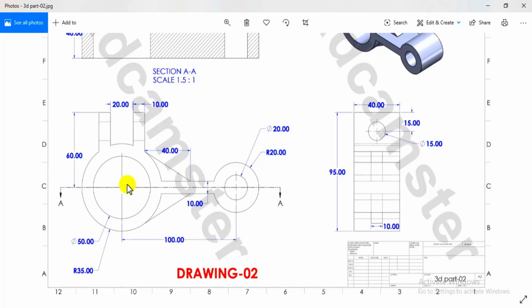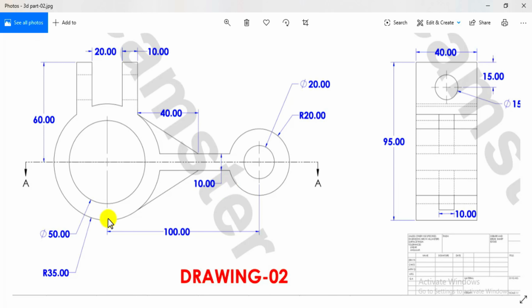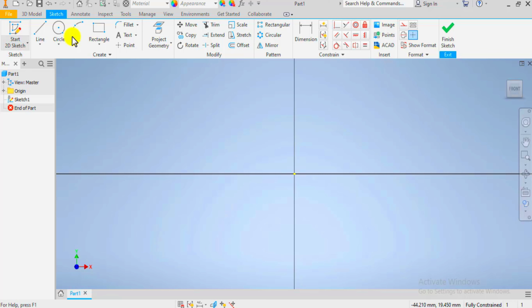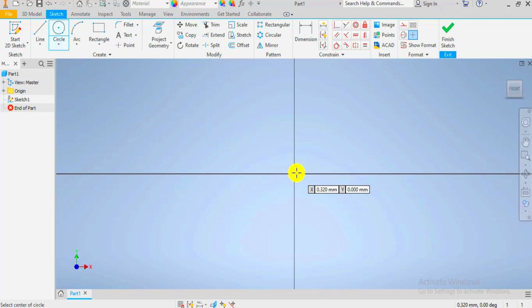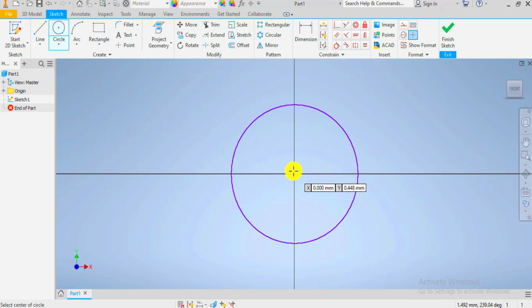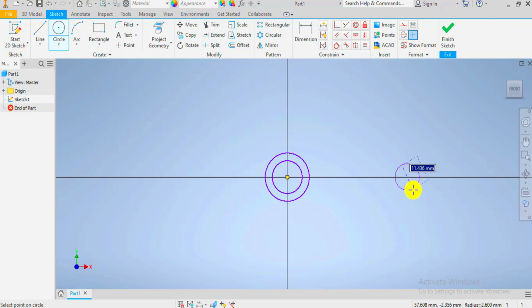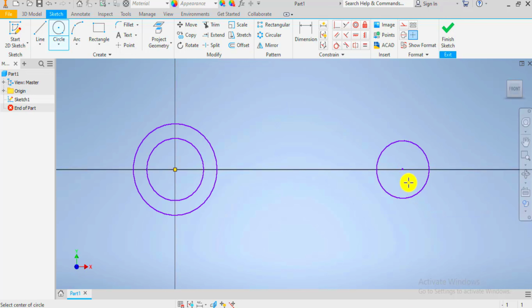Now I will create first these two circles and these two circles. These set of circles are 100 mm away from the centers. So first I will create these two circles which are concentric, and the dimensions are 50 mm and 70 mm dia. So select here circle, center point circle, snap this point, create one circle, create another circle. Now again create here two circles, first circle and second circle.